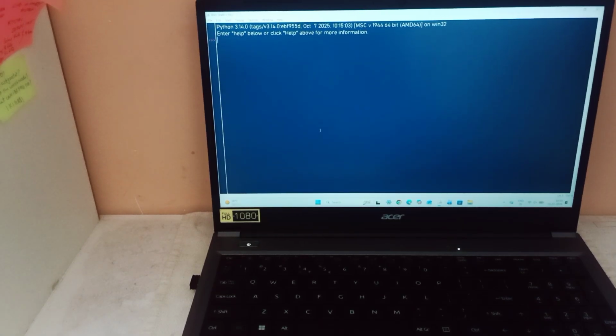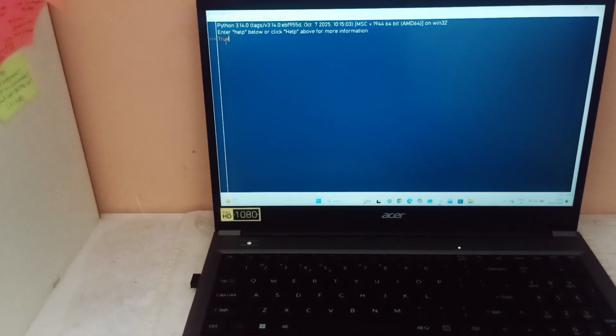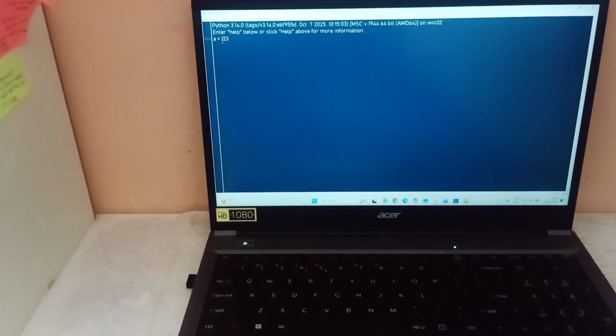Okay, so we have tokens in Python first. So what is a token? A token is the smallest unit we have in a program. If I just type anything such as TRUE, this is a token. So suppose let's try this. I'm taking A is equal to 123. Yes, it's defined now, it's assigned.